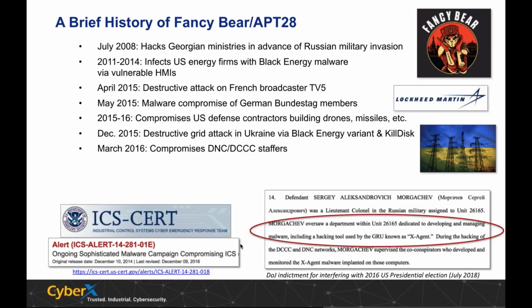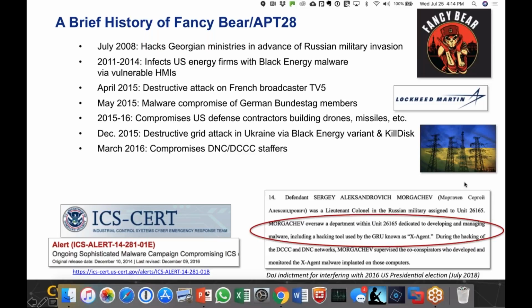As Tim talked about, they shut down the grid in 2015 using BlackEnergy and also something called KillDisk, which is essentially a disk wiper. 2016, according to the indictments from a few weeks ago by the DOJ, you can see here mentioning specific people in the GRU using a tool called X-Agent. You'll notice that the group is also sometimes known as X-Agents, and describing in exquisite detail how they were able to penetrate the email accounts of the DNC and the DCCC.